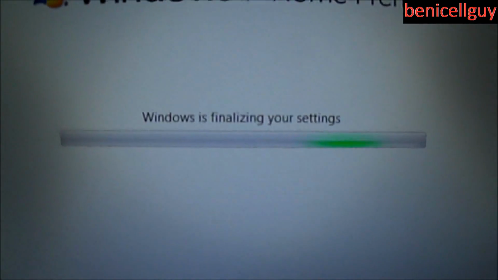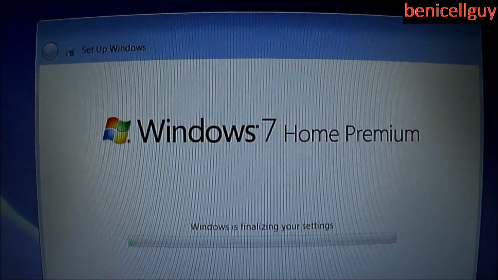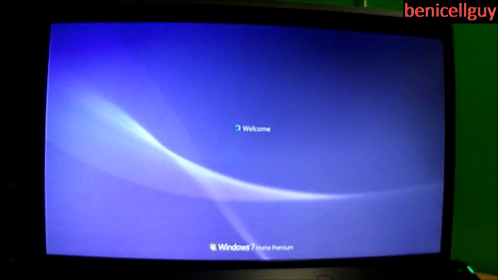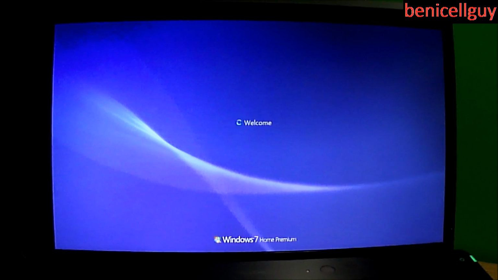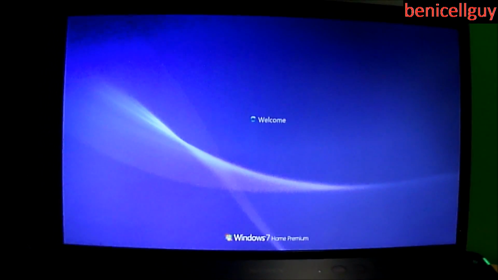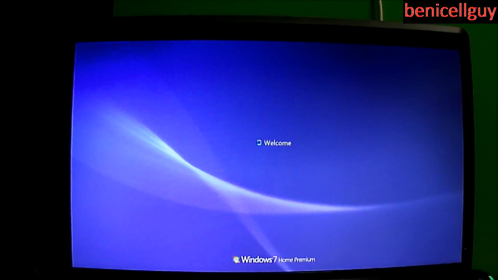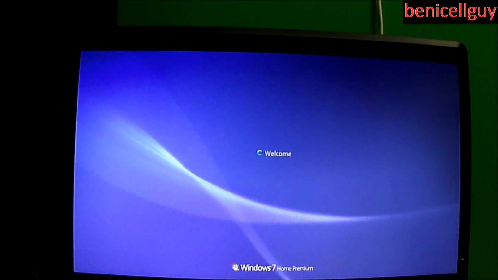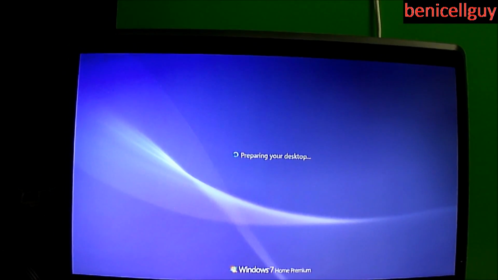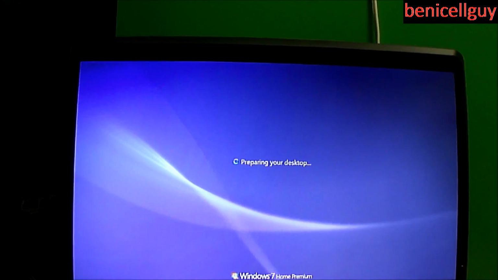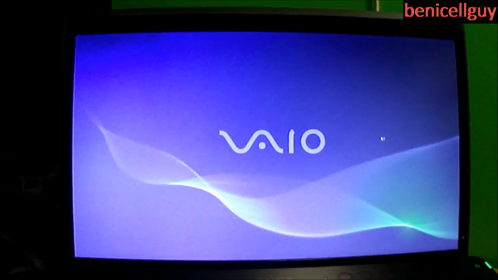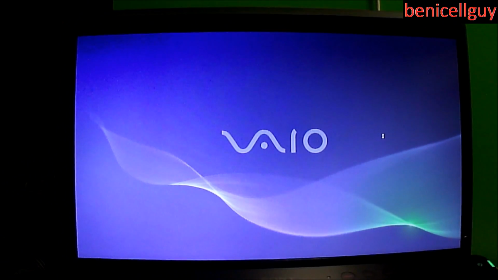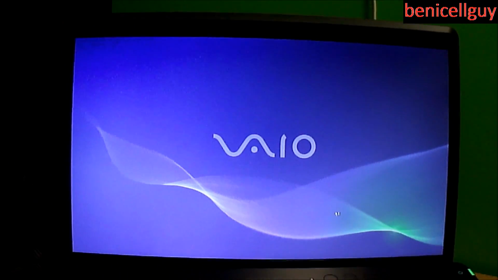Finalizing your settings, as you can see right here. Windows 7 Home Premium. Restarting. So it looks like the VAIO background is back. Before it was the original Windows 7 background. That's for the OEM version of Windows 7 or the stock version from Windows 7. Think of it as Android. You got stock Android and then you got all these other Android skins.